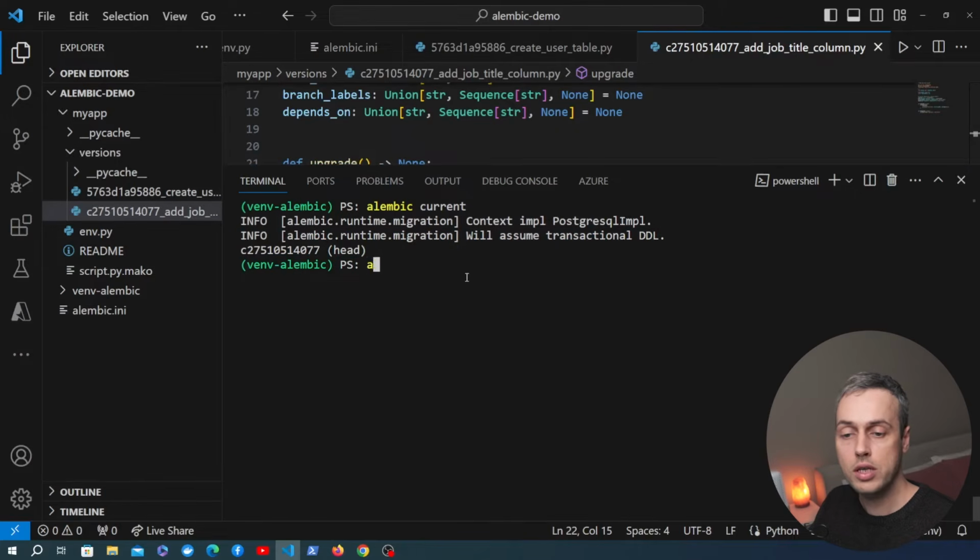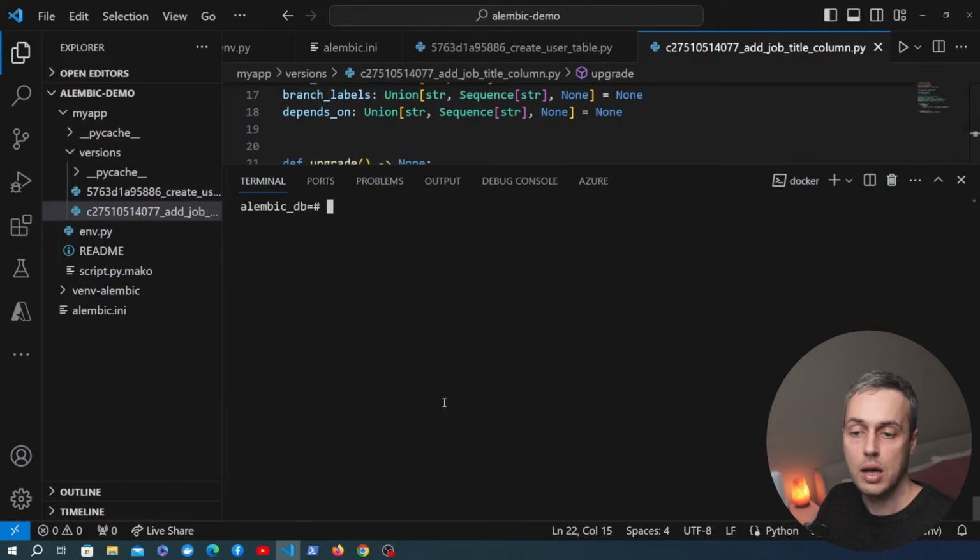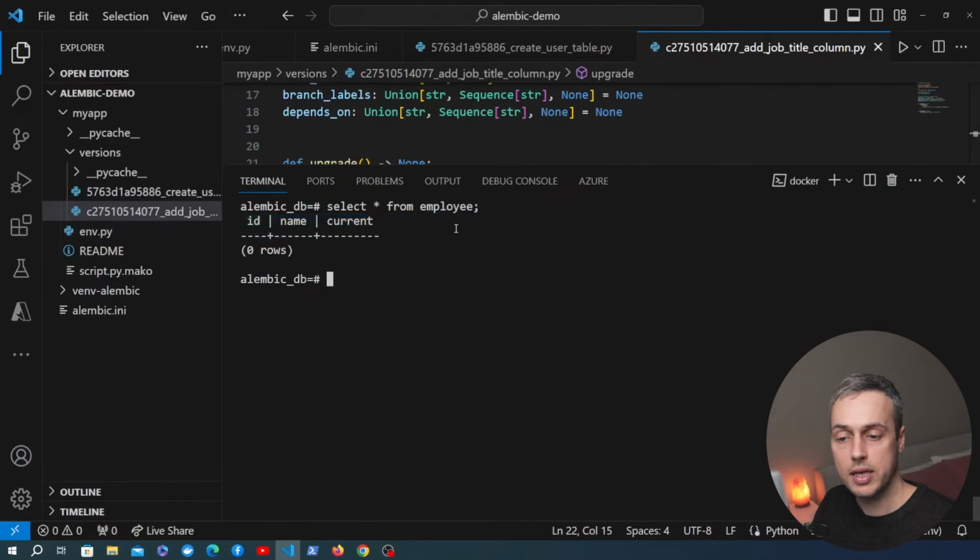So in order to downgrade, what we can do is we can run a command called alembic downgrade, and we can add a relative identifier here, and that's just a number. So let's add -1, and what that's going to do is it's going to downgrade to the previous revision that we have from the current revision that we're on. So let's run this command, and you can see we get this output here. If we go back to the PSQL terminal here and we rerun the selection, you can see we no longer have the job title column.